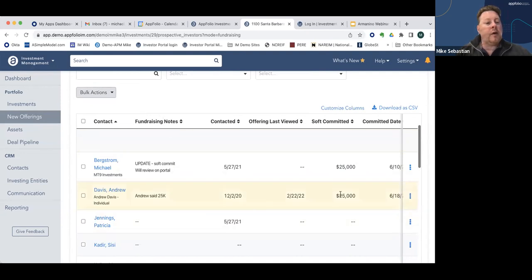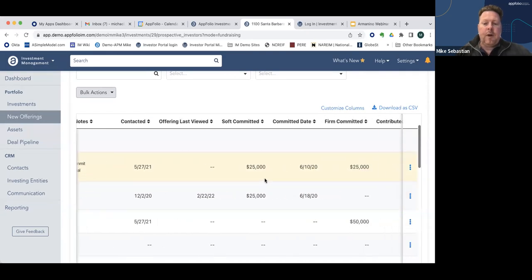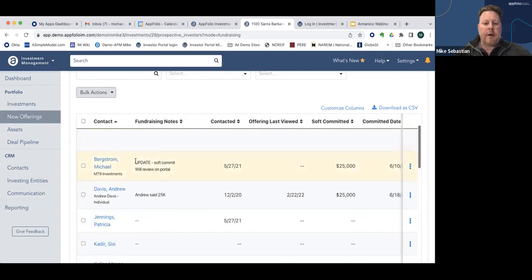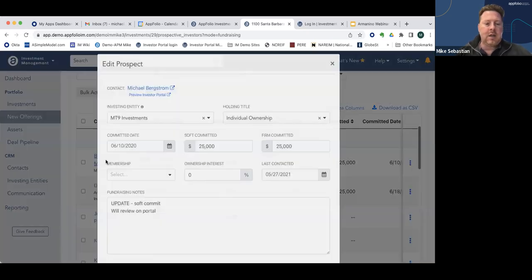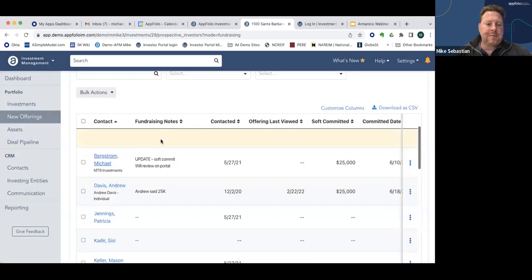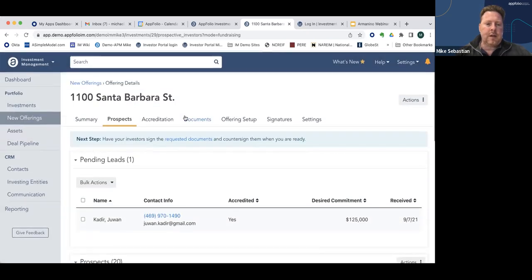But then we also have all their commitment data. What are our notes when we're working through this process with that investor? When did we last contact them? When did they last view the offering? And we can also track their commitments. They can commit, or at least soft commit, or depending on how you configure it, firm commit directly through the portal. So all that information is here. If you take a call or receive an email, you can click their name and easily fill in the commitment data for them. Okay, so all that's done here.